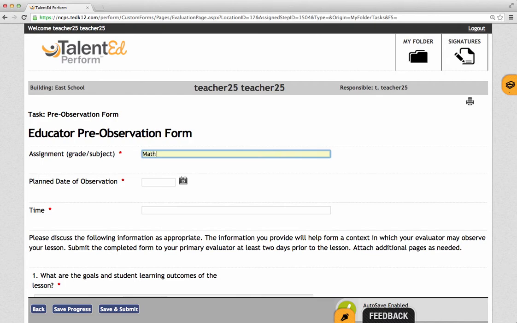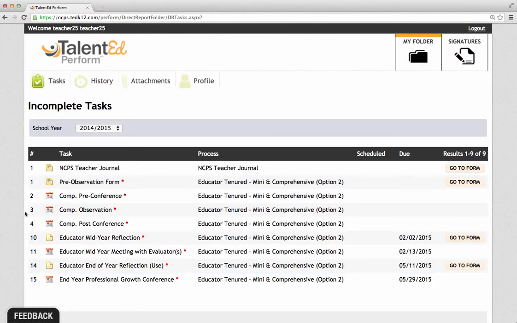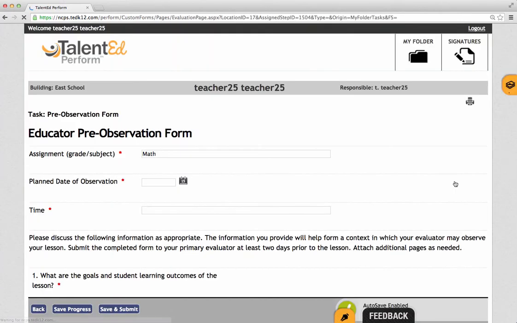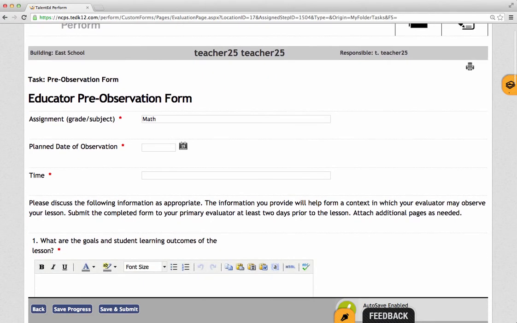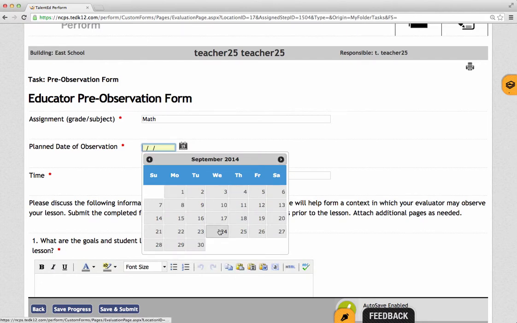Notice that by adding any text in the screen here and clicking the Save Progress button, and now clicking back, my pre-observation form now shows horizontal lines to indicate that I have started the process of completing the form. At any point, I can click Go to Form, and now I can begin filling this out. You'll notice that there are fields in Talent Ed with a calendar icon. This is for a date range. I can either type in the date, or I can click on the icon and select a date from the actual calendar.